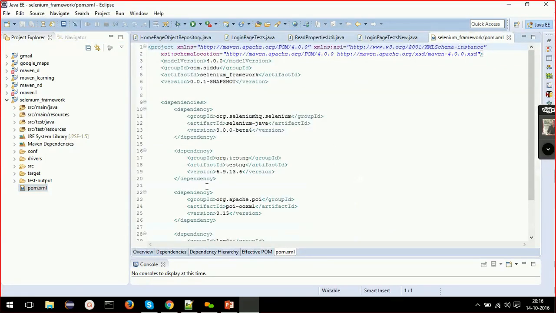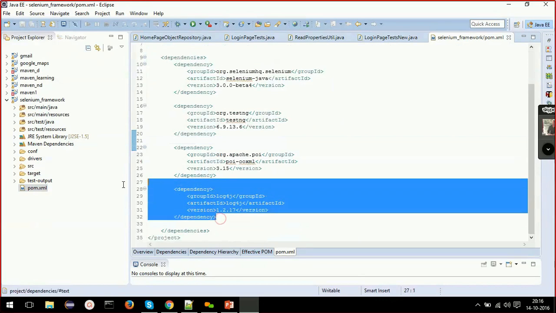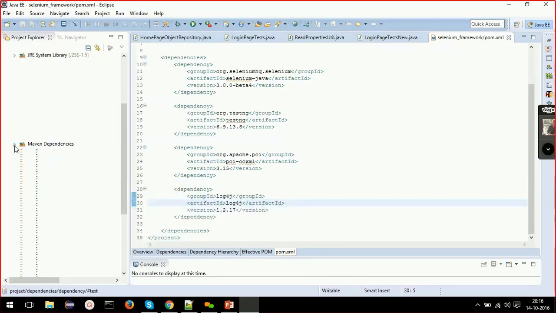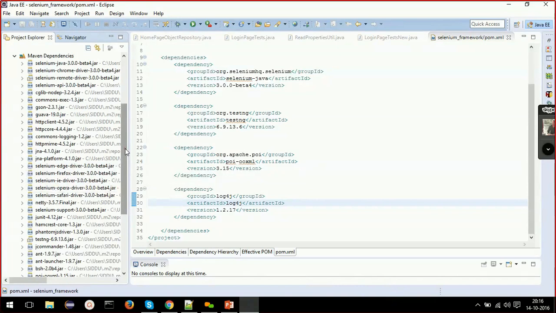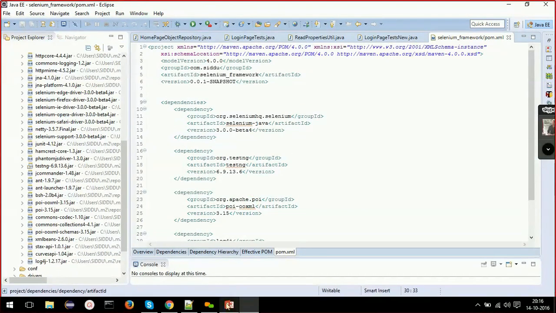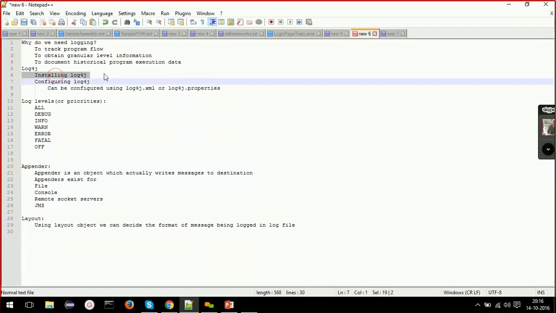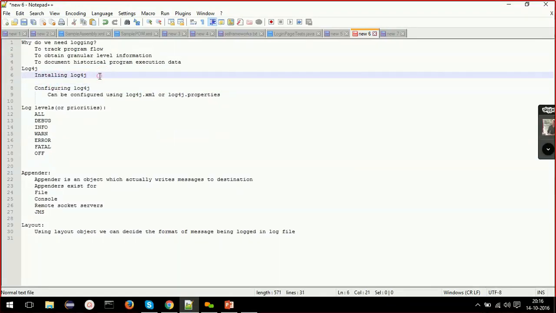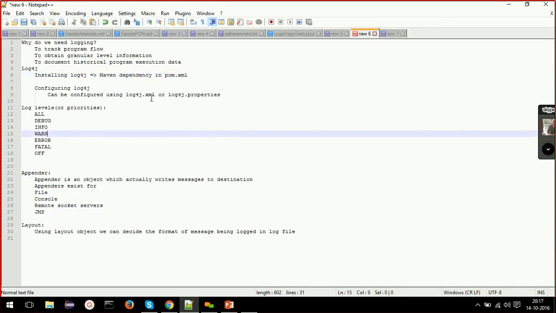If we go here, I have already added the Maven dependency. If I go and see in Maven dependencies, we will find the log4j jar. So this is about installing log4j. Just add the Maven dependency in pom.xml. Once that is there, the next thing is to make use of it.